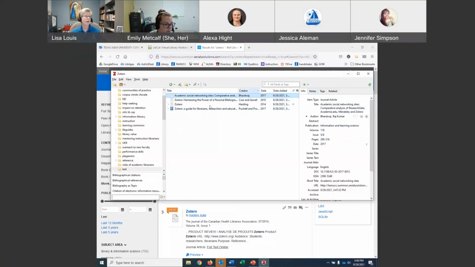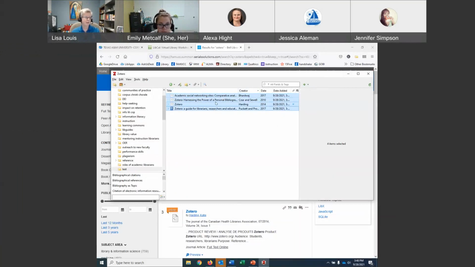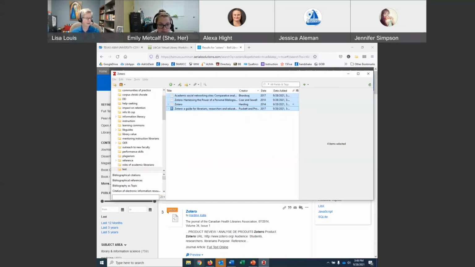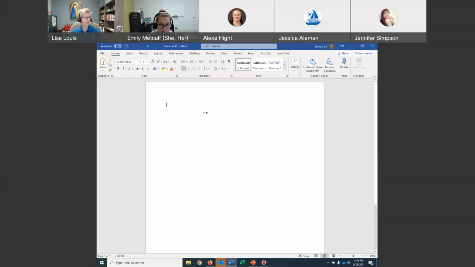And now I'm going to very quickly make a bibliography. I will go through this all in greater detail later, but I created a bibliography from the items. I choose my citation style, and there are actually many more, but these are the few that it starts off with, and then you can add more. So I'll choose APA 7th edition. I'm going to click OK. I'm going to go into Word, and I'm going to paste.